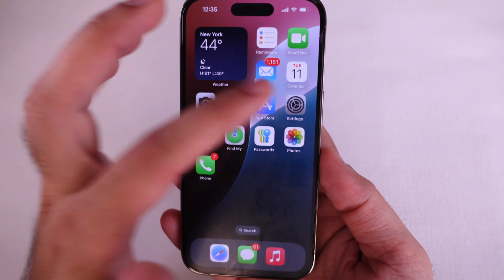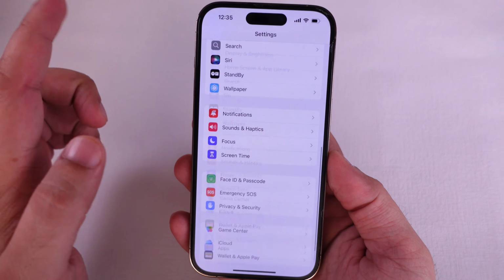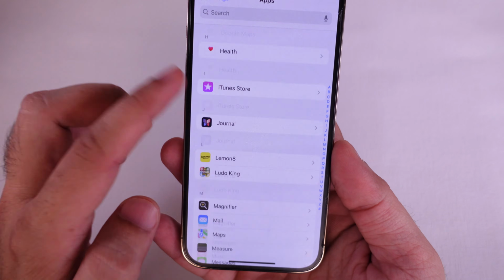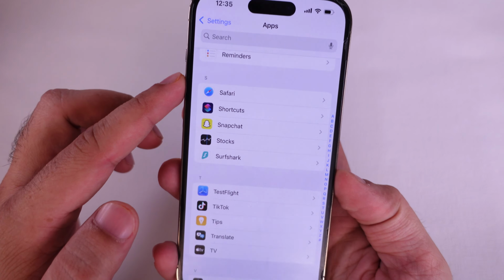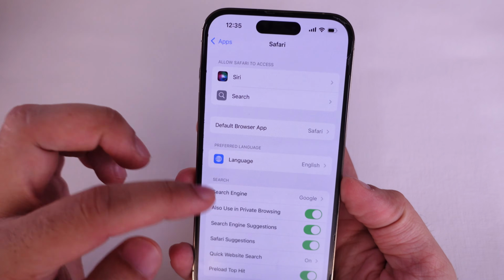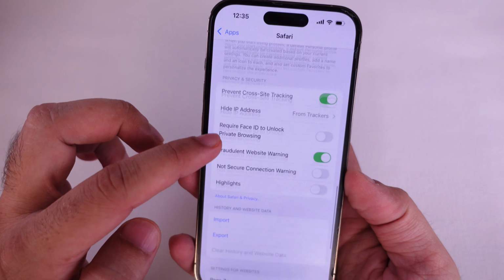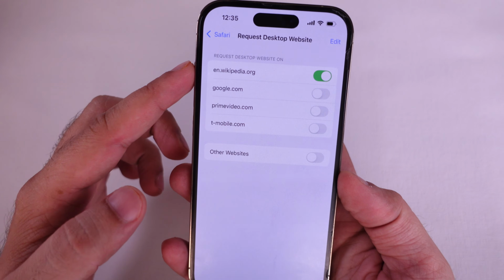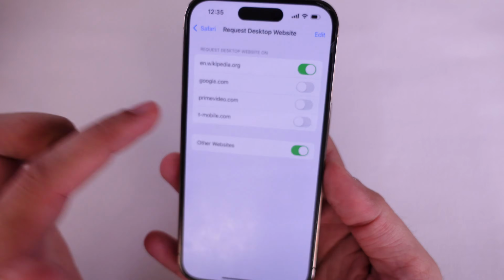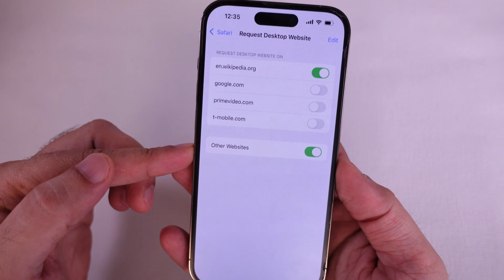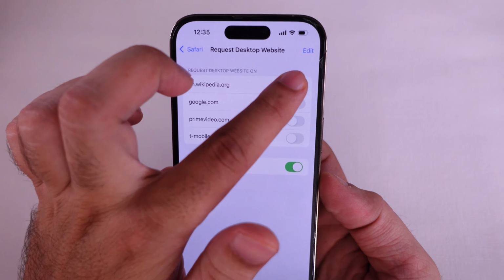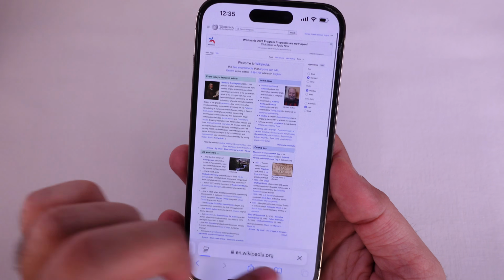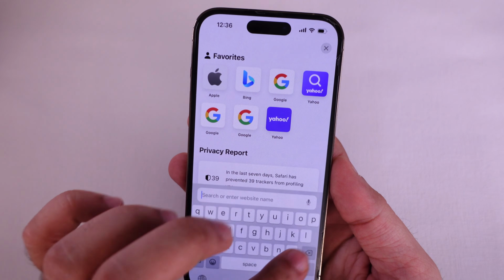To manage from settings, launch the Settings app on your iPhone. Scroll to the last option, Apps. And again, search for the Safari option. Please scroll to the Request Desktop Website option and open it. Here you can manage websites quickly, or force request all websites to open in desktop view by enabling this toggle. As you can see, I can open my random site in desktop view in Safari.